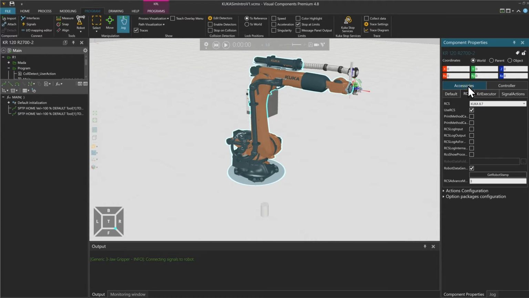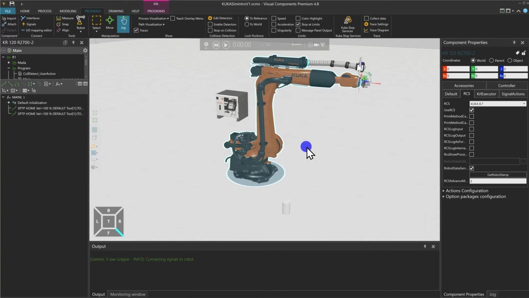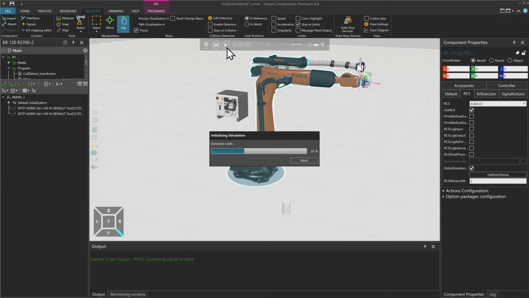In the RCS tab, we can see the key settings for the RCS module, which stands for Robot Controller Simulation, and which is the backbone of the KUKA Sim add-on. We can disable it, and without the RCS module running, it will be just a normal Visual Components robot. But we actually want some path planning and also some cycle times, so we're going to select it here. What will happen if I have it selected and I press the play button? The robot will actually generate machine data. So as on a real robot, it will use machine data.